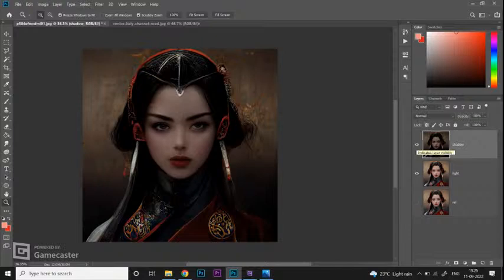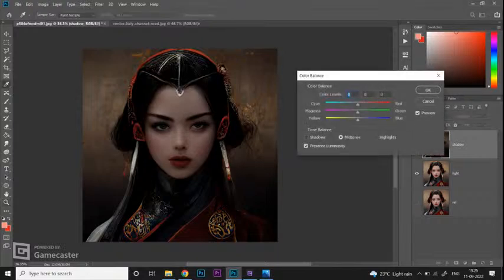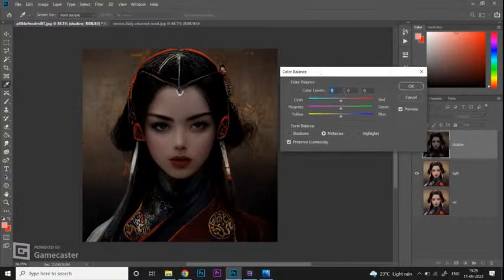The next step is to make it a bit cooler. What I mean by cooler is that the colors are going to be of a cooler temperature, the opposite of warm, basically, or bluish. So I'll press Control B on my keyboard. Control B brings up color balance.